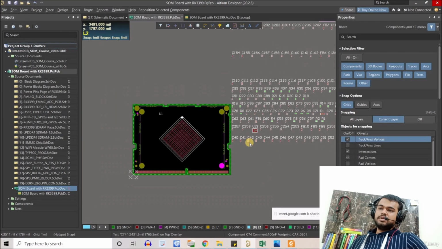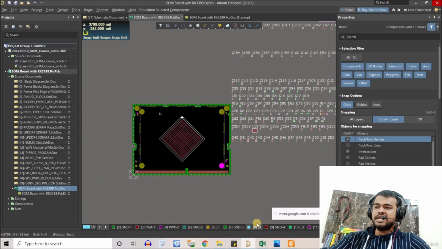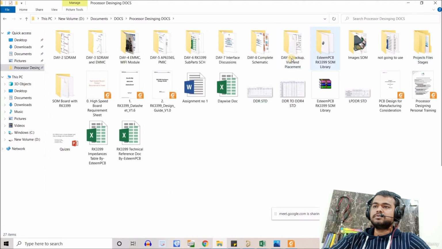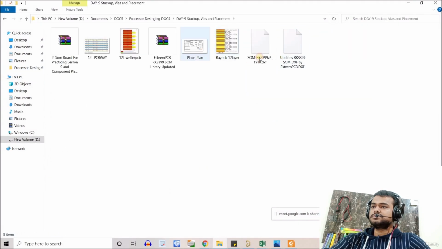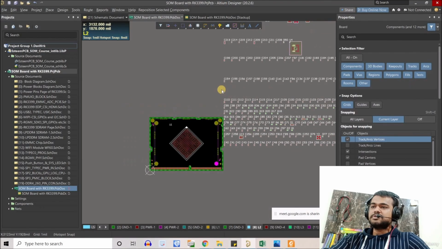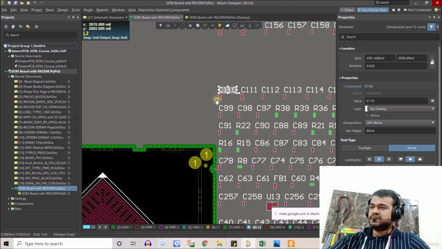So now we can go for the placement of bigger components as we have planned. So let's open the image as well. It will be easy to refer to those. Okay, perfect. So firstly, I'm just going to remove these designators.